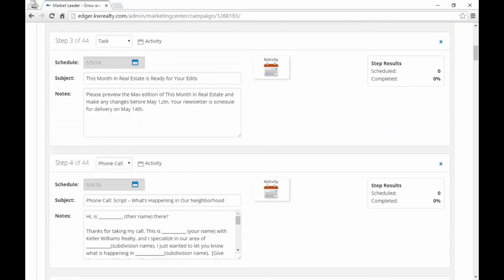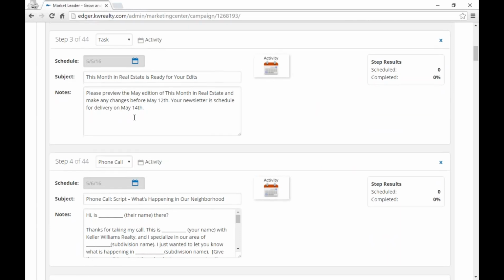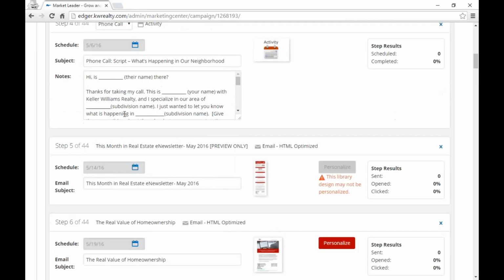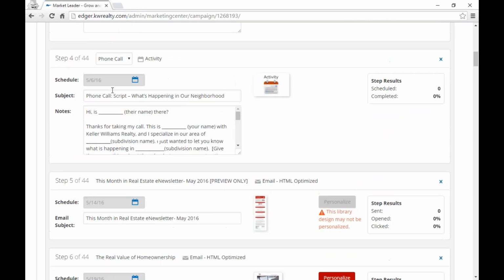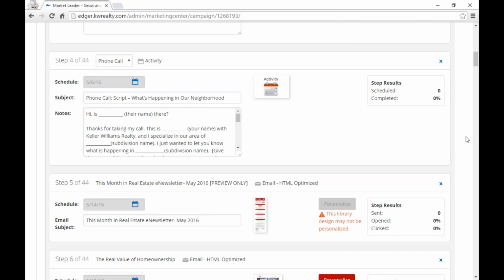You'll notice you can schedule or adjust any of these pieces, including the scripts that come up on the activities. For example, this is a phone call activity telling you to make a phone call on this particular date. Here is what you say. So this will help you just stay consistent and also help you with your lead generating efforts, your lead generating time.